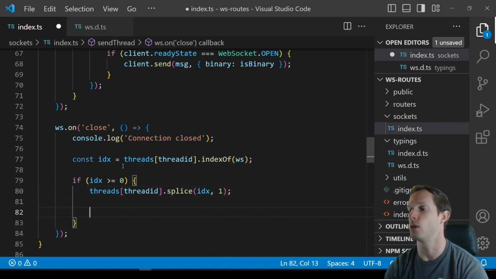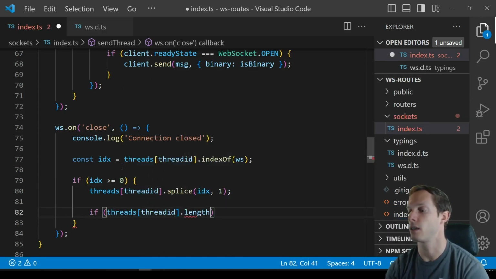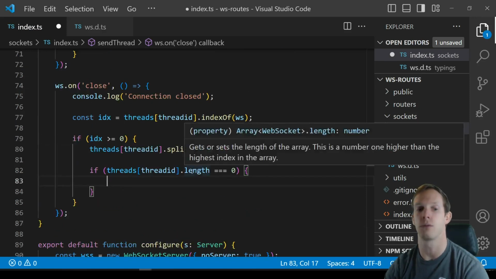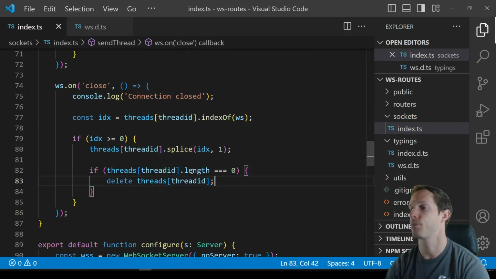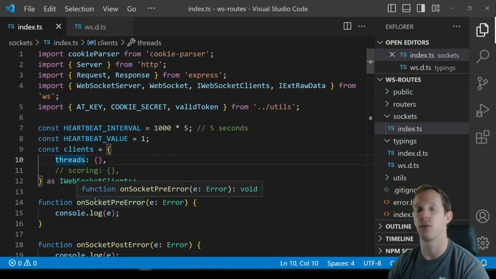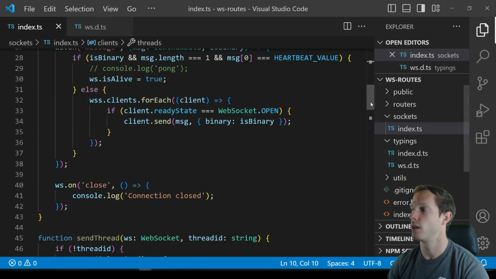And the last thing we want to do is clean up the array itself. So if threads[threadId].length equals 0, then we know there's nobody else listening on this thread, so we want to delete that array. We say delete threads[threadId]. In that case, you don't get this object growing forever. Even if you had dead threads that were never going to be used again, or you had deleted threads, this would still continue to go on forever, and you wouldn't ever be removing those items.